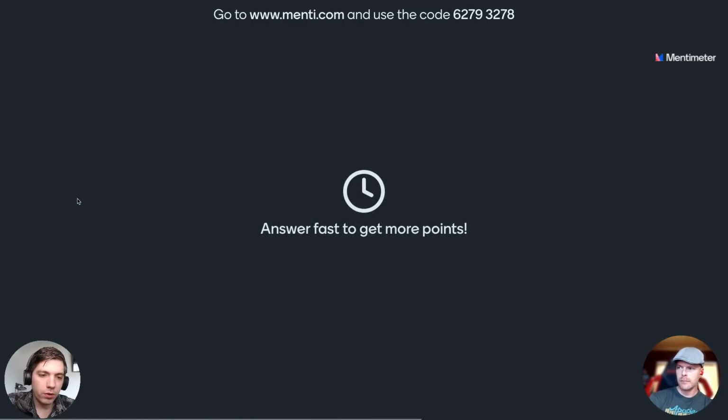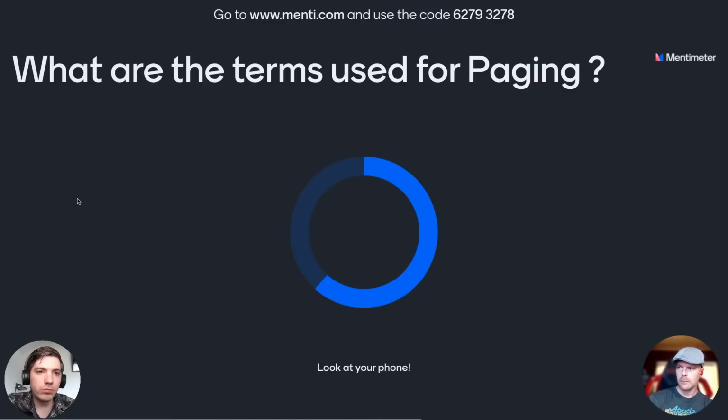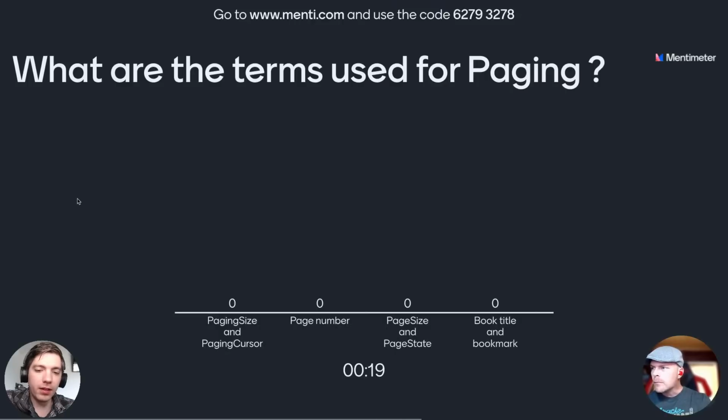All right. Question 4. What are the terms used for paging? You know, we talked about paging and how to get that to work in GraphQL. It's paging size and paging cursor, page number, page size and page state, or book title and bookmark.